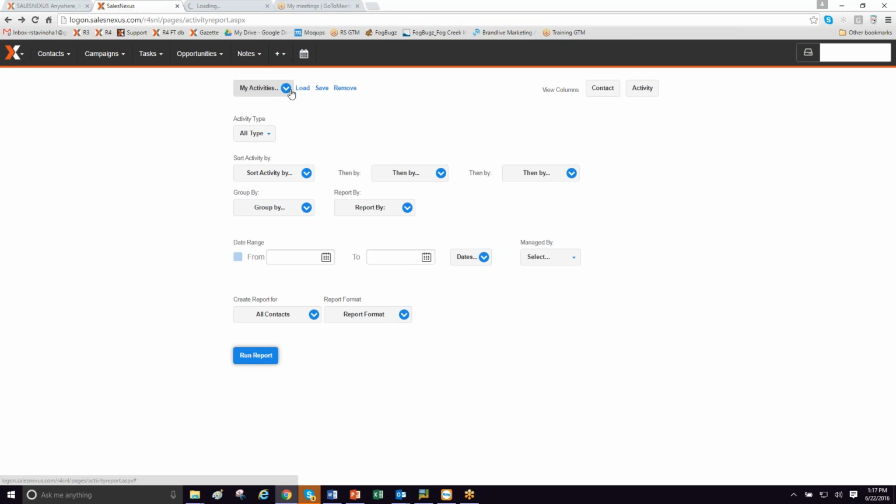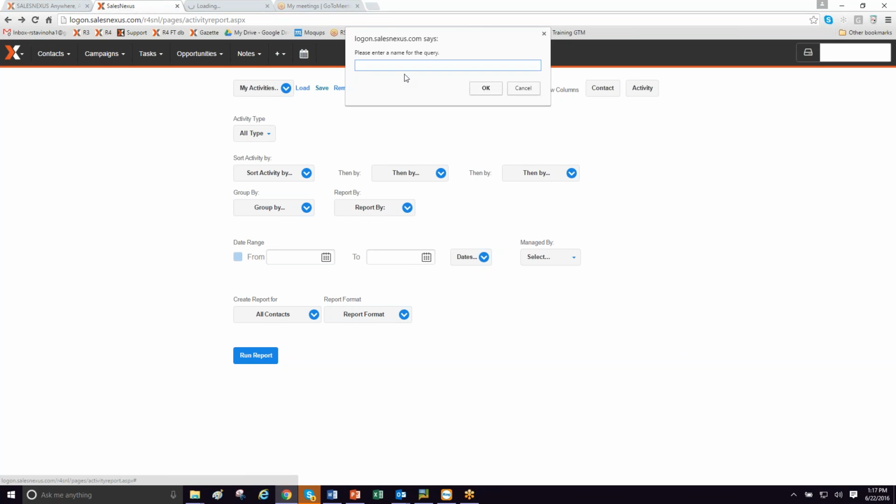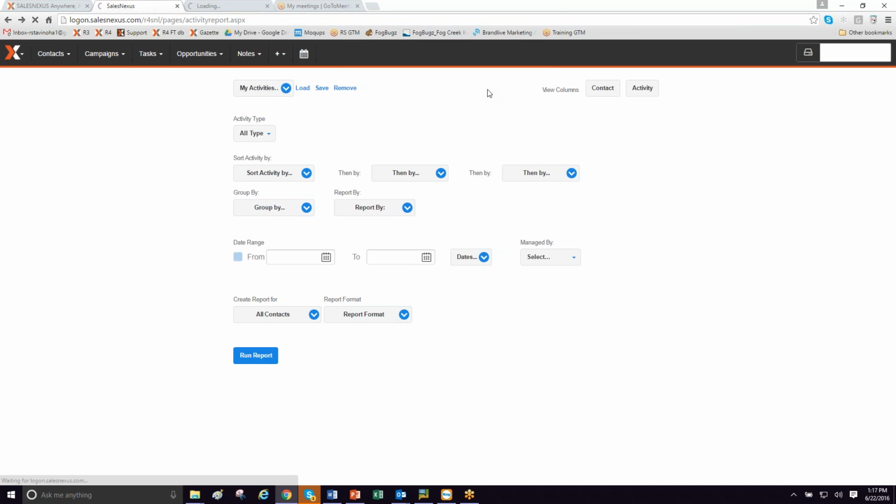Like I said, if this is something that you want to run and pull on a recurring basis, it's always a great idea to go ahead and save that report. It will ask for a name, so you give that report a name. And then what that will do is save over here into your list of reports so that you don't have to come in and select your criteria every time you want to run this particular report.